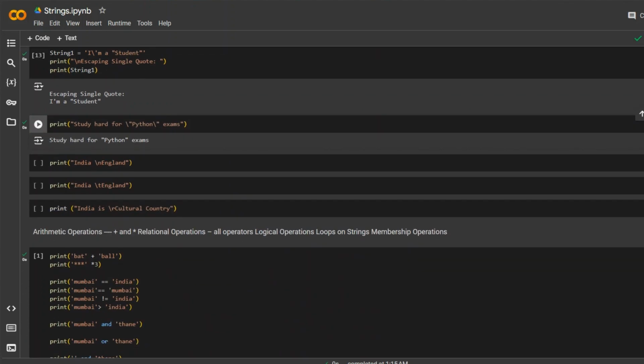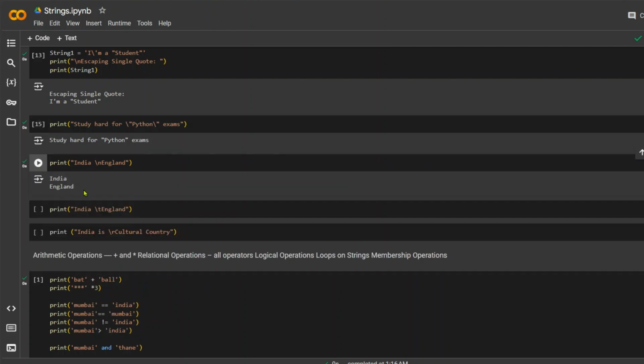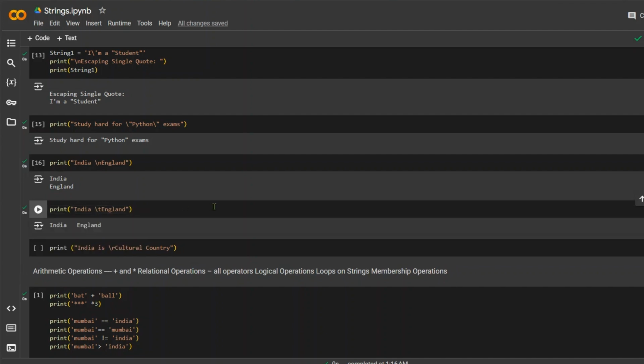Okay. Then if we want something to be printed on the next line, as I mentioned earlier, an escape sequence could also be used for formatting data the way we want it to be. If we want England to be written on the next line, we'll simply mention backslash n. All right, this will give us England on the next line. Then if we want some tabular distance between two words, then we can use backslash t. This again is an escape sequence.